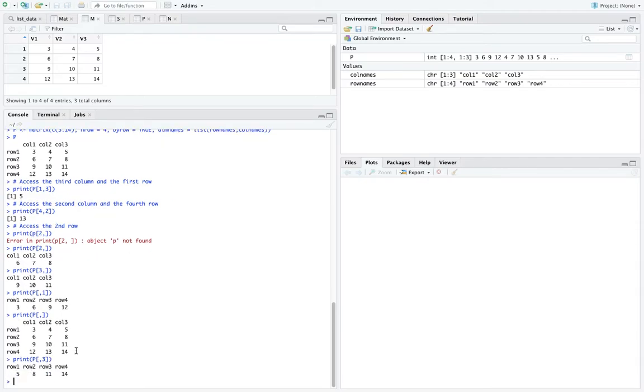So that's very simple. And if you give nothing out there, no columns, no rows, you will get everything out. It's very easy. That's it. So let's go and do some matrix computations. Computations are nothing but performing some addition, subtraction, multiplication, divisions, and basic arithmetic calculation.